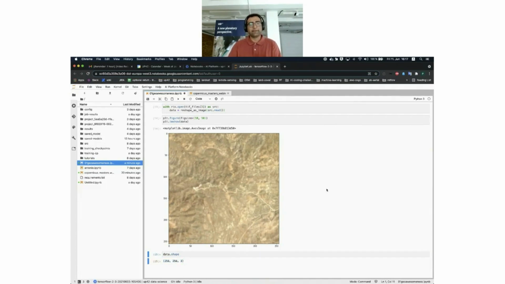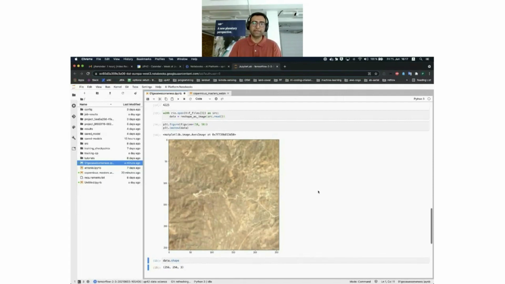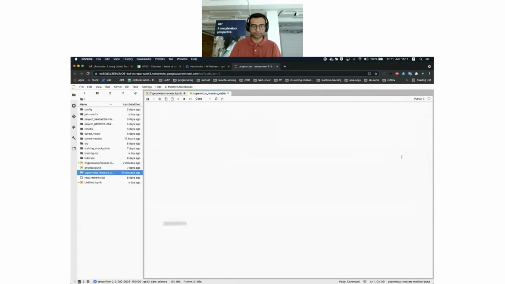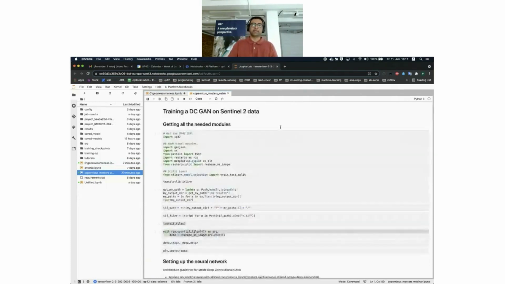So now that we have all the data that we need, let's jump on to the actual training and how you can use this data set to train your model. Now, one of the requirements for the Copernicus master program is to use the GAN. So in this example, we are going to train a deep convolutional generative adversarial network on the Sentinel-2 dataset in an unsupervised manner to generate a synthetic dataset.